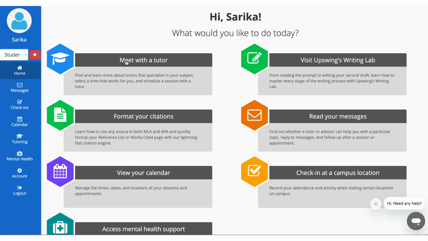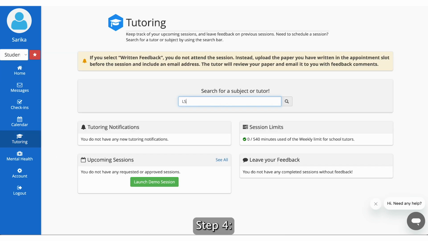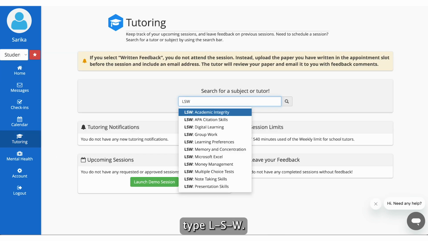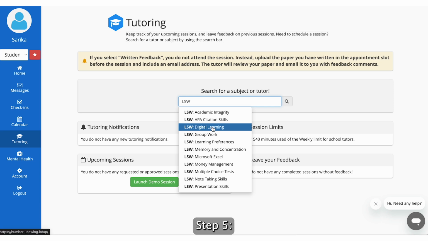Step 3. Click on the Meet with a Tutor option on the homepage. Step 4. In the search bar, type LSW. All our available LSWs will appear in the drop-down menu. Select your desired workshop.